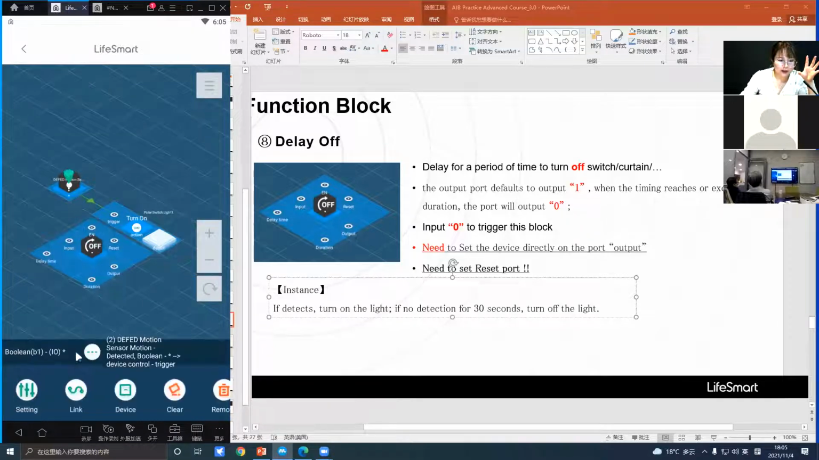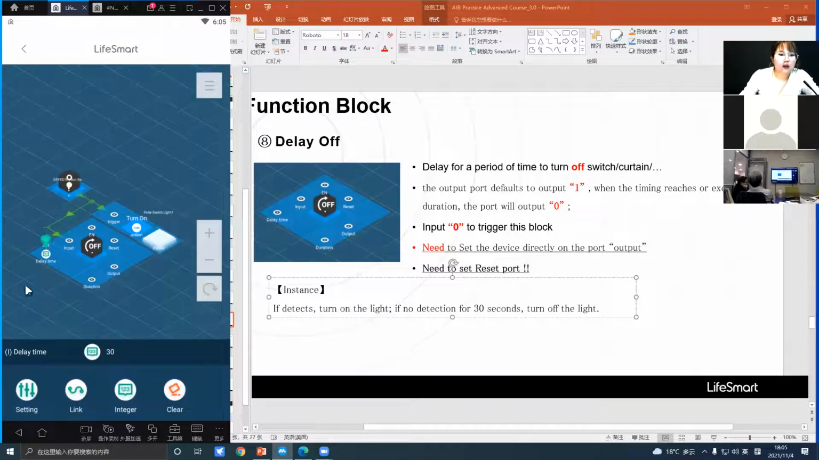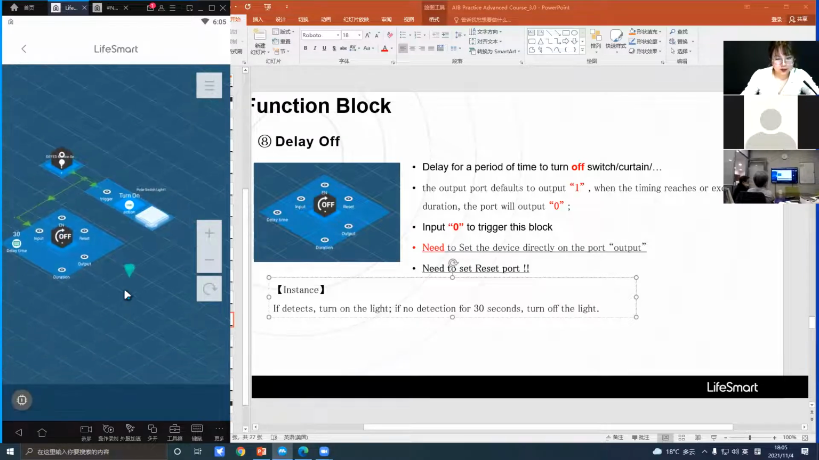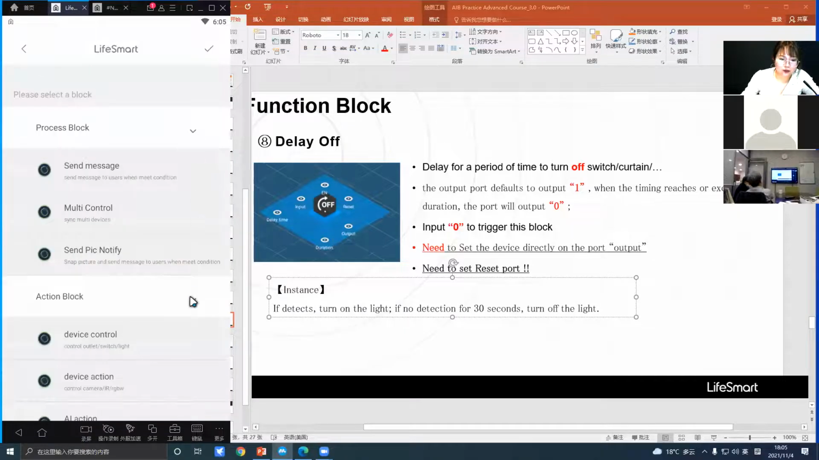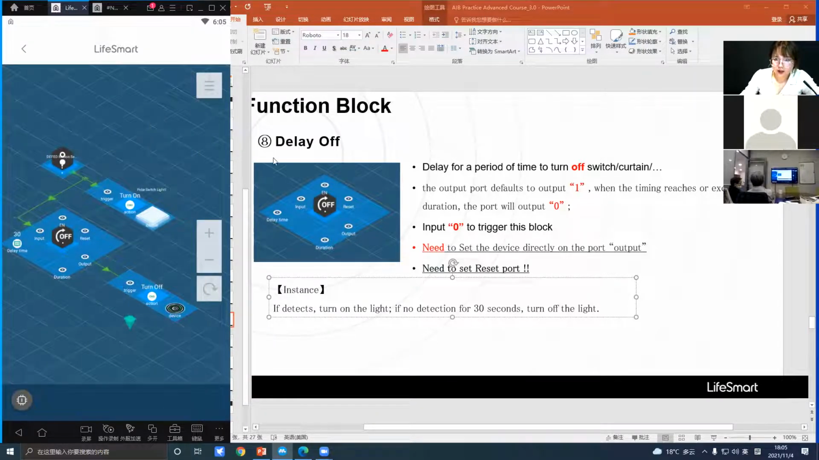Directly use this block instead, like this. Input: no detection for 30 seconds. So here should be 30. Delay time 30 seconds. Output to turn off the light. One more question. Turn off the light. Usually we will use a device control, right? So here, should I use it like that here? And I choose turn off. Should I use it like this? And why?